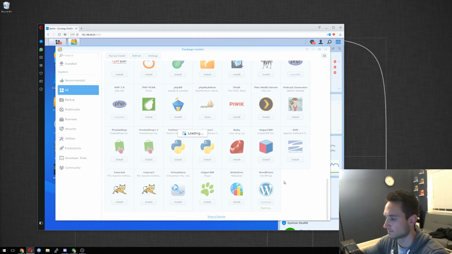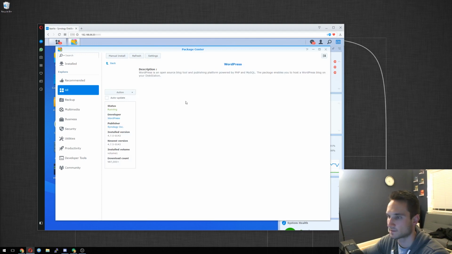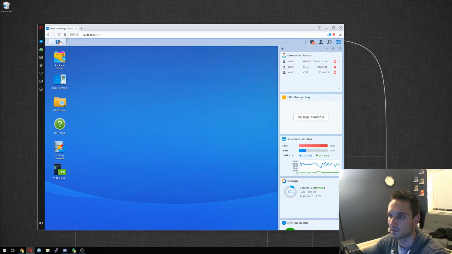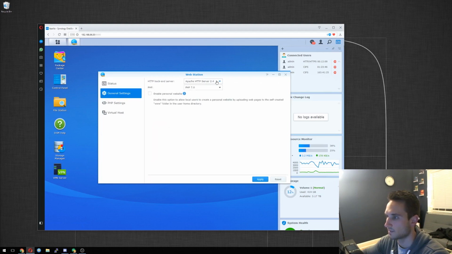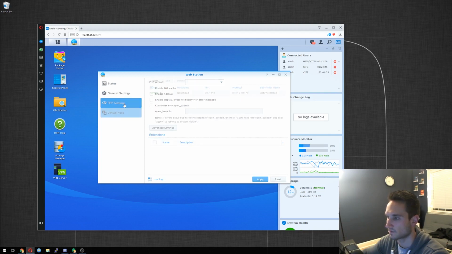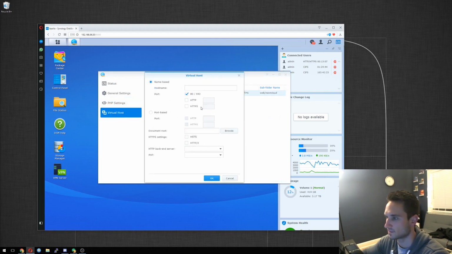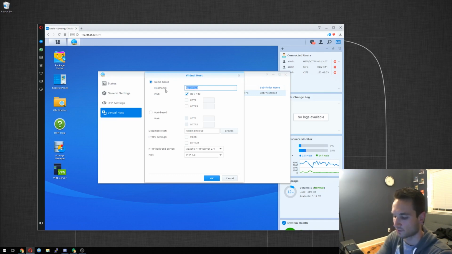but we're not done just yet. Okay, so if we click on this, status is running, but let's close this first, head up to the top here, let's click on WebStation. All right, so the status, personal website disabled, virtual host normal. Let's scroll down. Let's do HTTP backend 2.4, PHP 7.0. It's perfect. Virtual host normal. It says Nextcloud just because that is what I had named that I had a test for before. But what we want to do is set up WordPress. Okay. So that's fine.